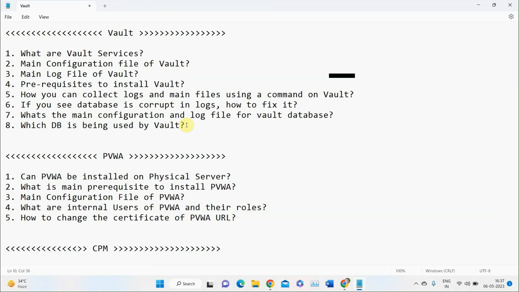So can this PWA gateway user allow the master user to log into PWA? No. The master user can only log in from the server where it is installed, or from the remote station using the PrivateArk client only. Okay, so what's the reason the master user cannot log into PWA? Any specific reason why CyberArk doesn't allow master to log into PWA? Just for security purposes.